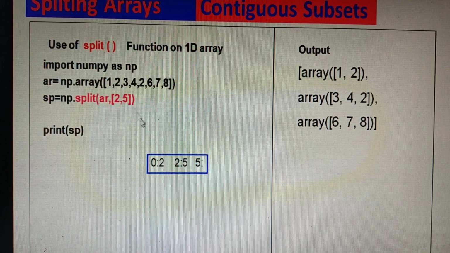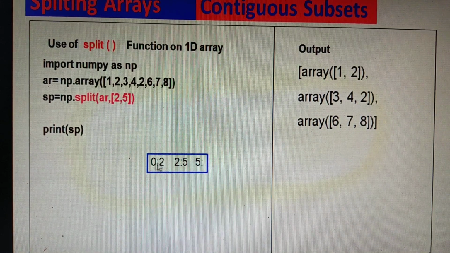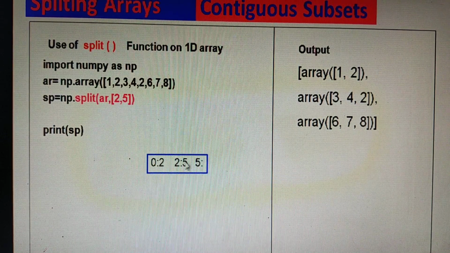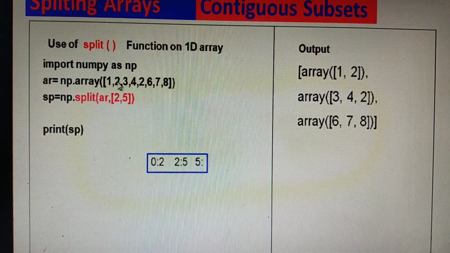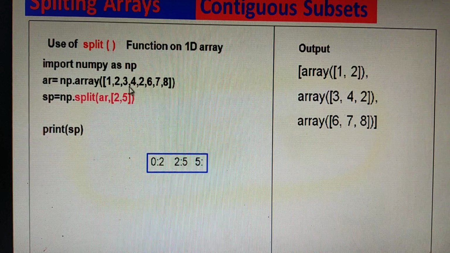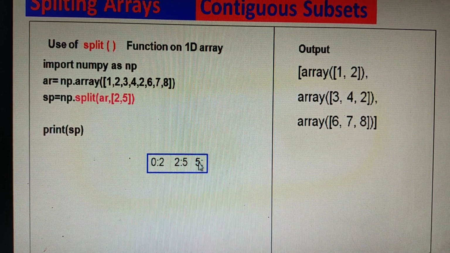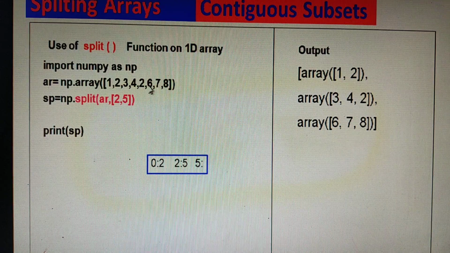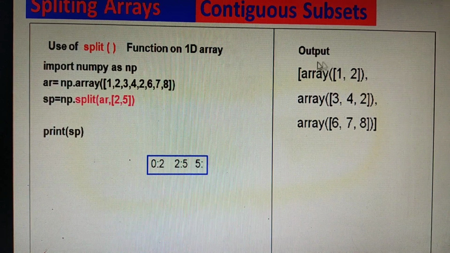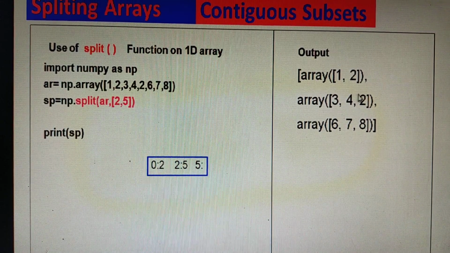0, 1 index. Then 2 to 5. So 2 to 5, the last will be excluded, so 2 to 4. So that is 3, 4, 2. And the last is 5 to last. So here it is divided into 3 different subsets.